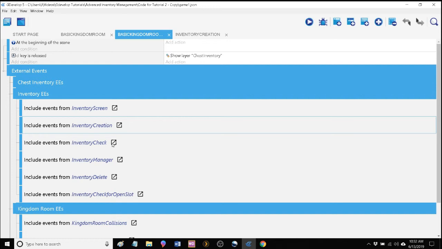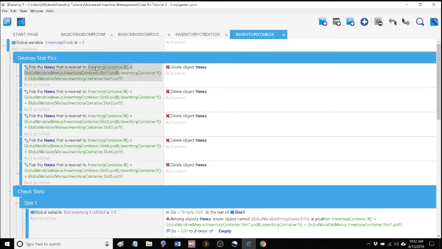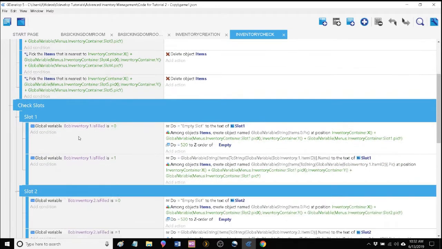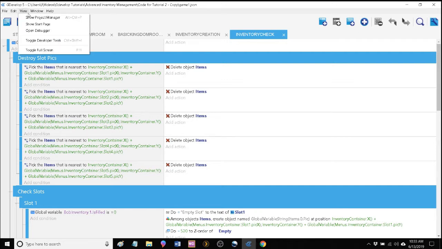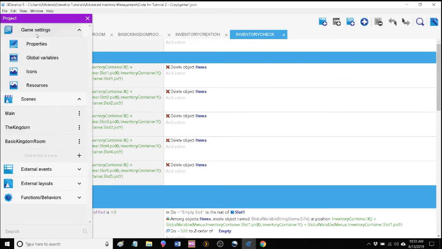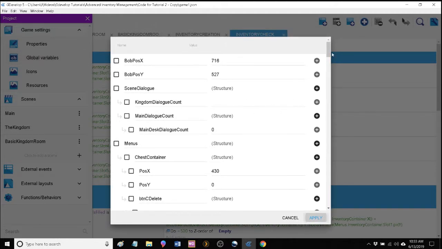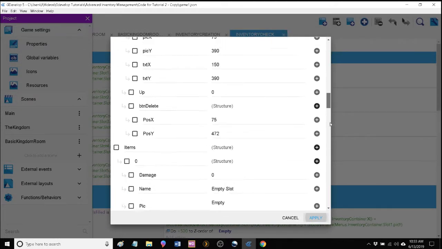So our inventory check code here is what actually deletes the objects and then adds the new ones based on these variables here that we created called isFilled from Bob's inventory. Well, we need to now go into global variables and we need to establish a chest inventory.